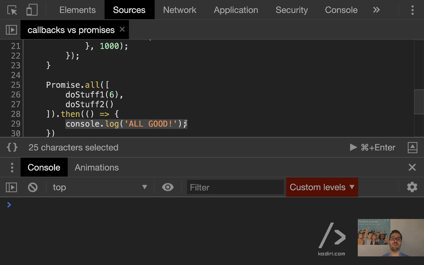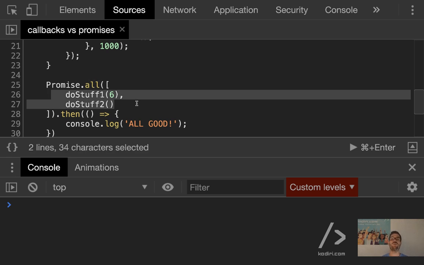So now, hopefully, that message will run. How long will it take to run the message? I'll give you 3 options. 1 second, 2 seconds, or 3 seconds. 3 seconds. So why 2, Nico? Correct. When you do promise.all, all the functions will run in parallel.